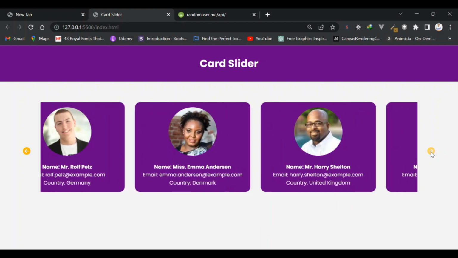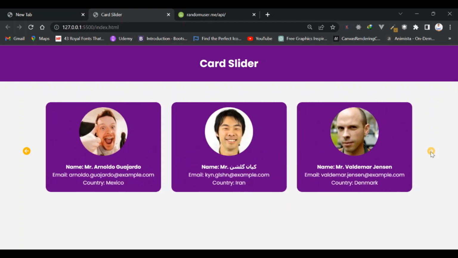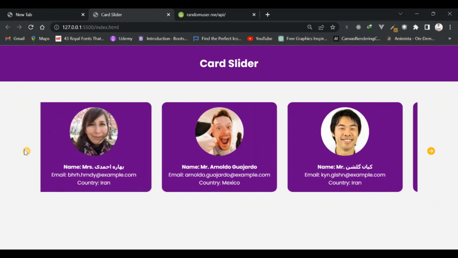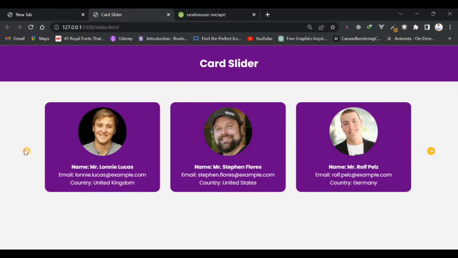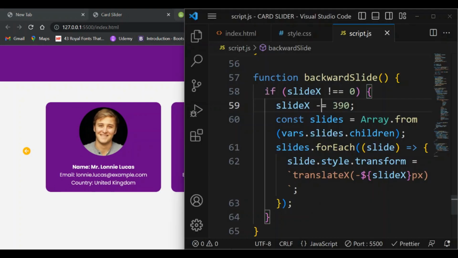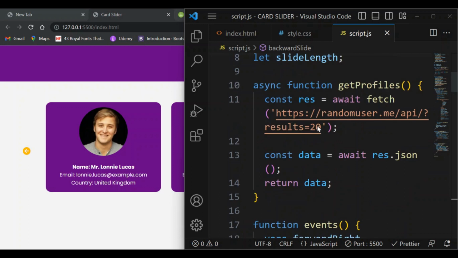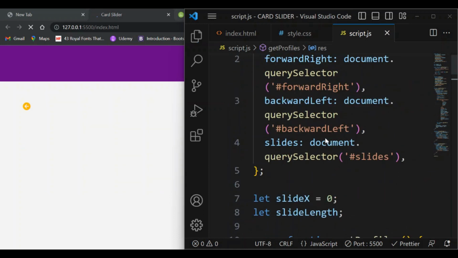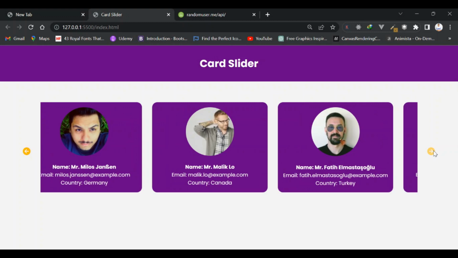And see, we get to the end. This is more than 10, what we have here is 20. 20 is too much. I'm just going to come over here and change this to 10. You want 10, you can do 20 or whatever you want. Okay, so let's try this out again.